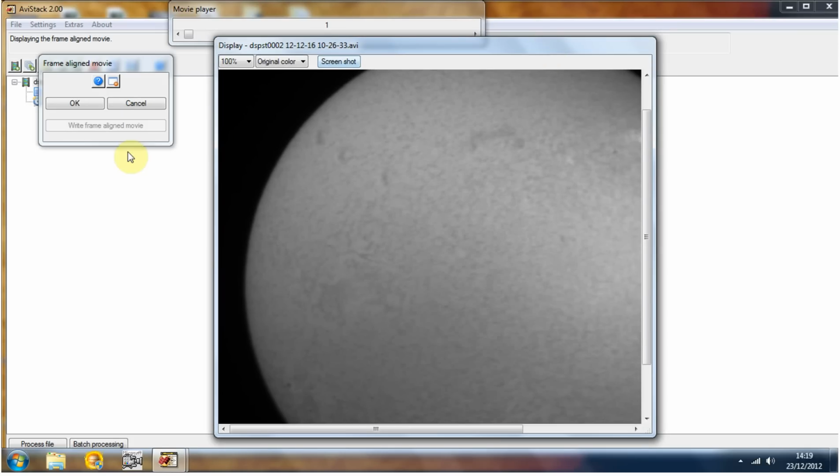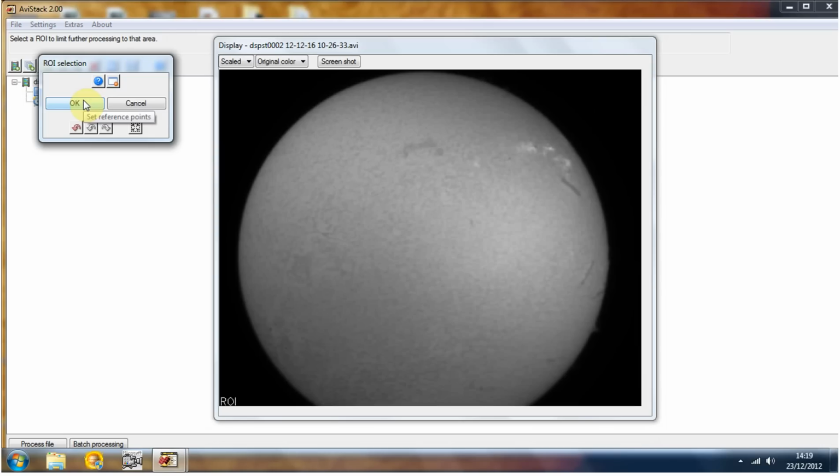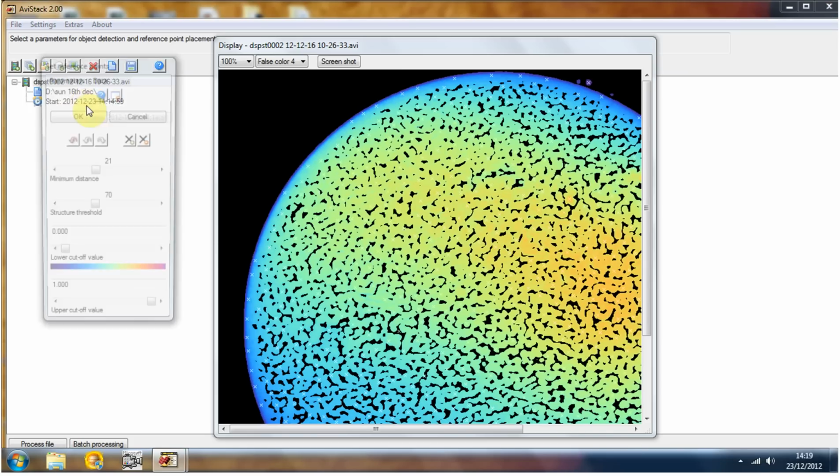Let's follow this through. There we go. Another one. Frame align movie. Just click OK. It's asking us the region of interest we want. We want 100%. Just click OK. Follow it through. Region of interest selection. If I wanted to, I could draw a box round and just do a particular part. I want it to do the whole image, so I'm going to click OK.